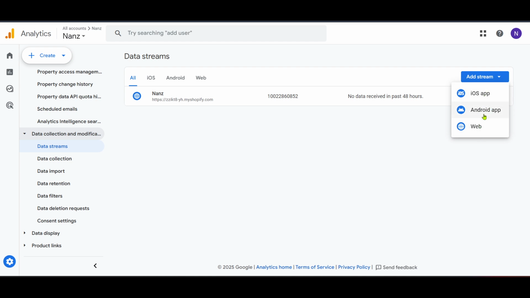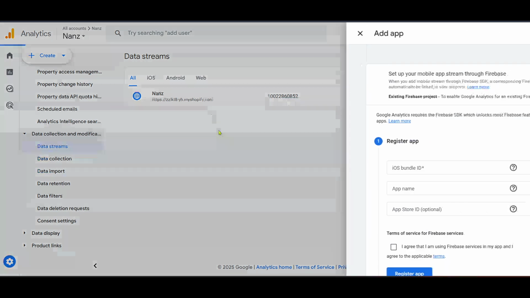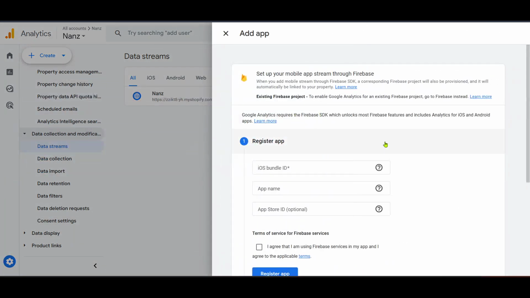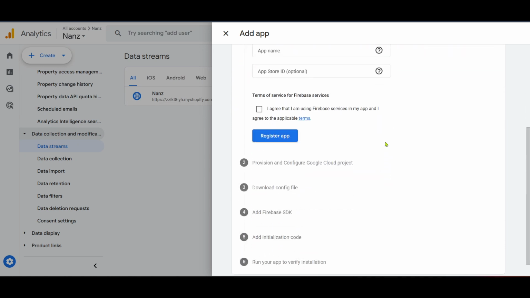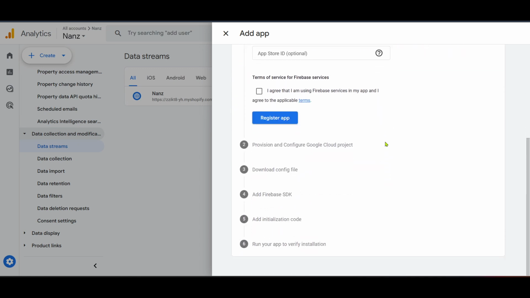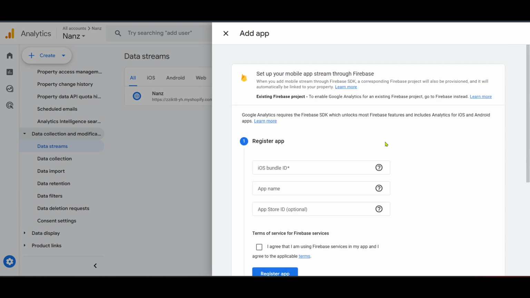Click on data streams and you'll be directed to a page where you can manage these pipelines. At this point, you should see an option called create stream. Click on it and here is where we'll set up your new data stream, linking your website or app to Google Analytics. You will need to enter some basic information like whether you're setting this up for an iOS app, Android app, or a website, and provide any necessary details about your platform.